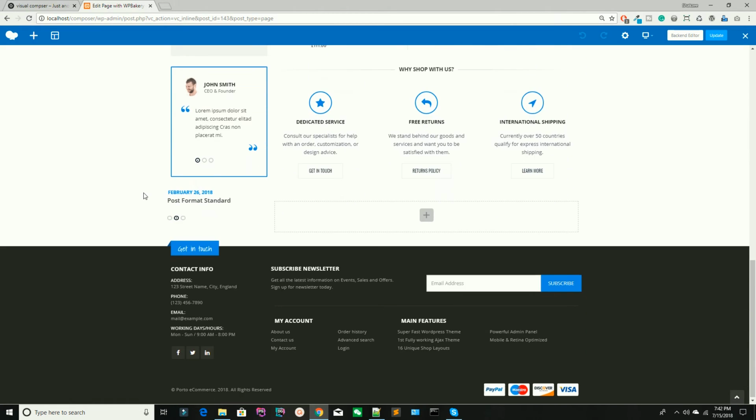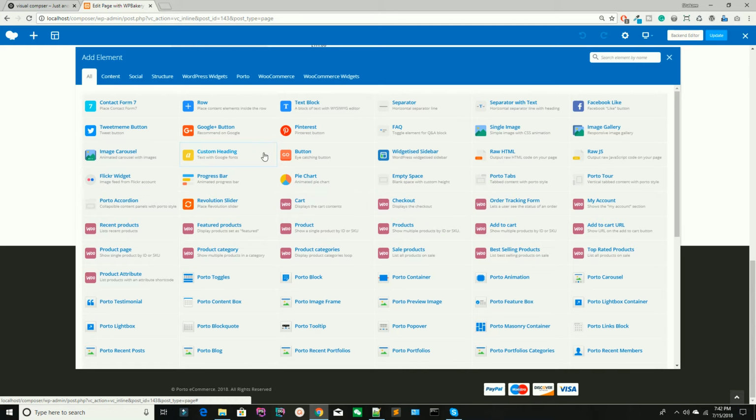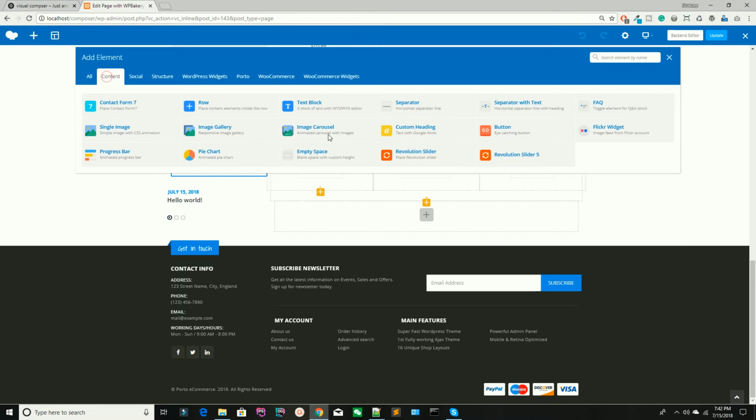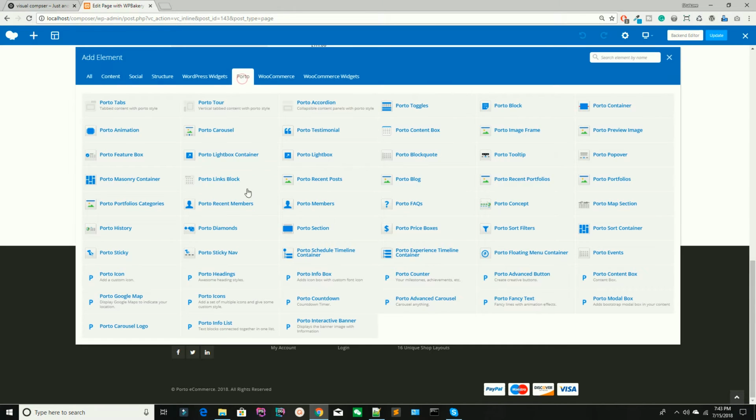If you want to add another element, just click on this plus sign. As you can see, it's saying add element. A lot of elements are available here to add. This is all elements. This is the content elements: row, block, separator, and Porto. These are the theme elements.